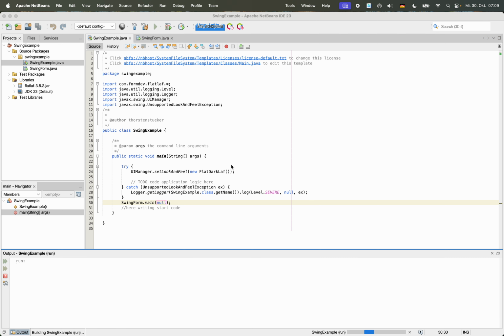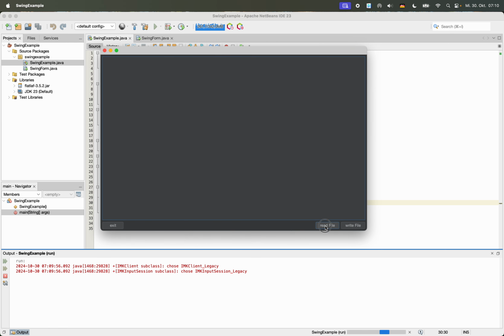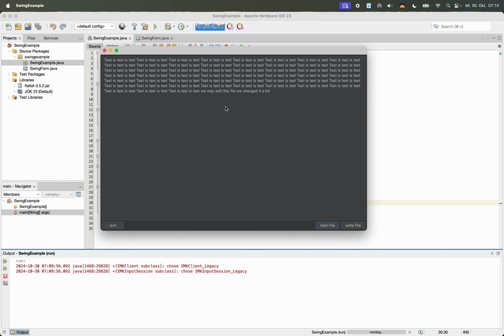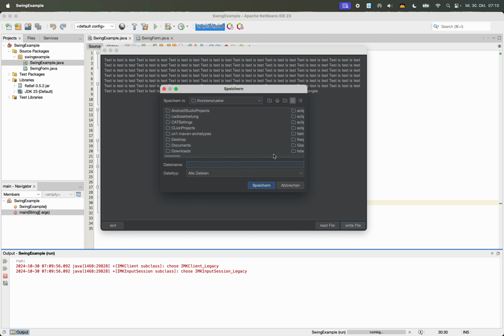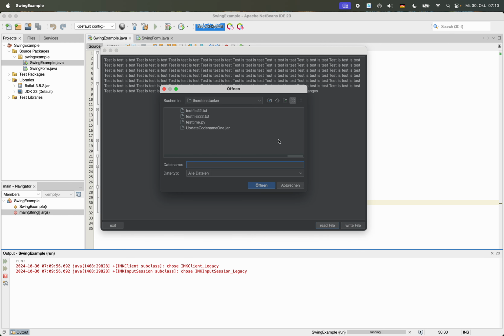Let's try what happens when we start. So I will read a file, open, and I can write the file. I can write it with the same name, or I can say I want to write a new file. So now I can read the version before.